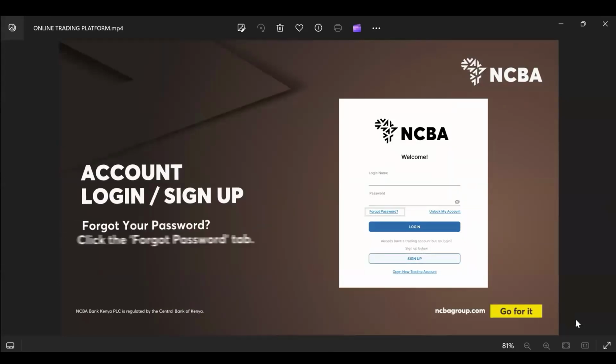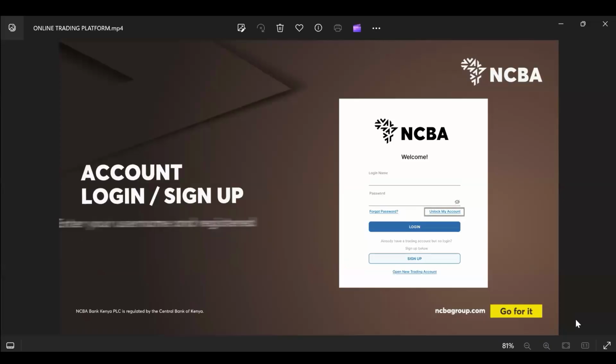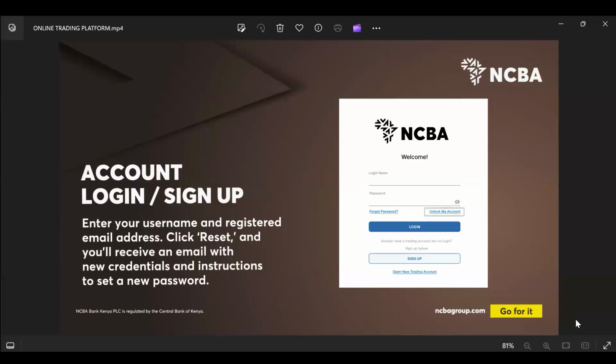Forgot your password? Click the Forgot Password tab. If your account is locked but you remember the password, click Unlock My Password. Enter your username and registered email address. Click Reset and you'll receive an email with new credentials and instructions to set a new password.